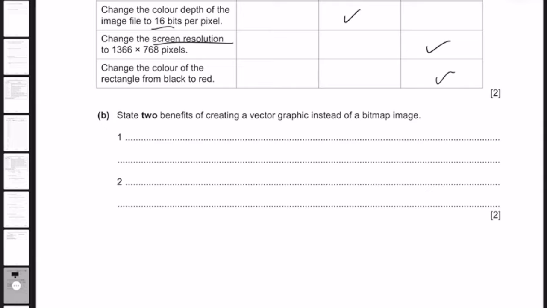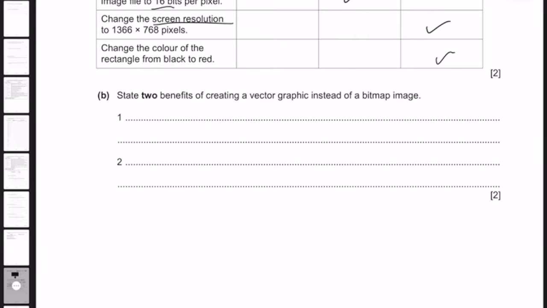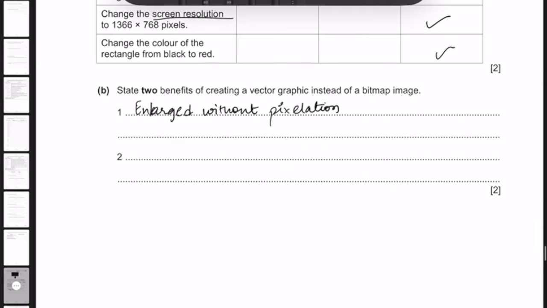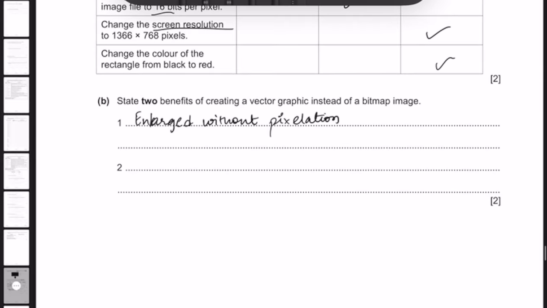So it's fine. 2 benefits of creating a vector graphic instead of a bitmap. So firstly, it can be enlarged without pixelation. Sorry, spelled it wrong. And okay, so this is one. Secondly, it's usually a smaller file size.